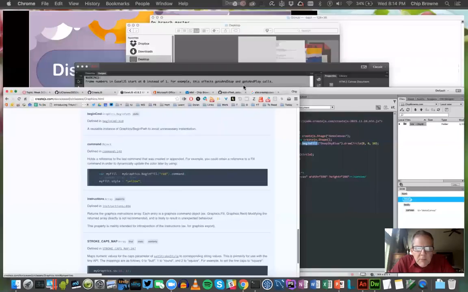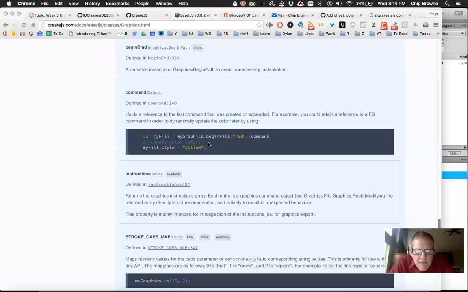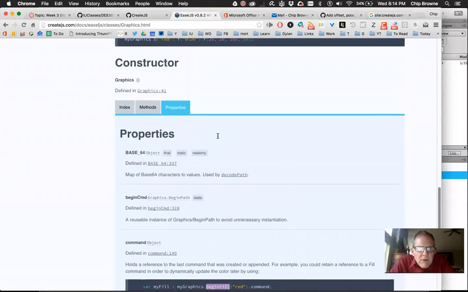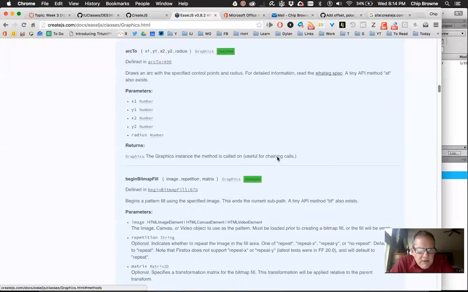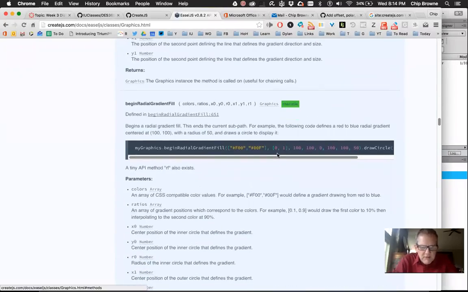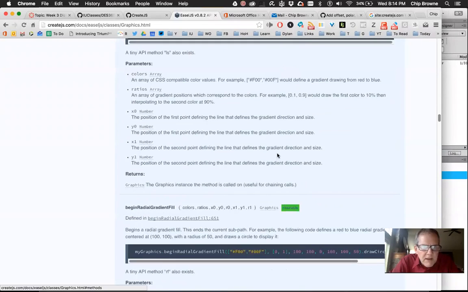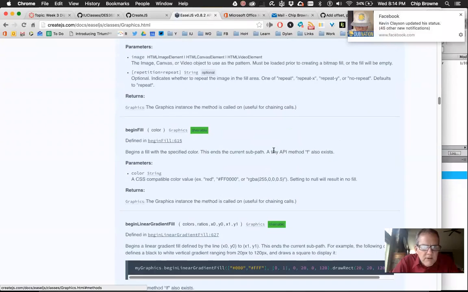So back at our example here, we have graphics.beginFill. Now that happens to be a function. That's not a property because it's got parentheses after it. So we come back here, and there it is, beginFill. So it happens to be a method because it's got those parentheses. We come down here to beginFill. I'm really close. I already just passed it. beginLinear. There it is right here.